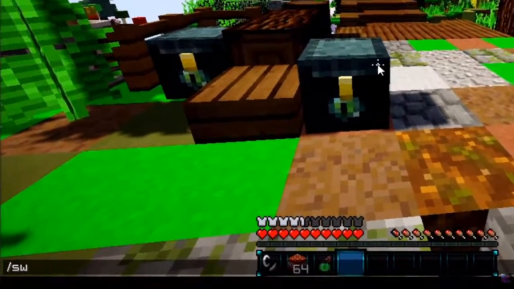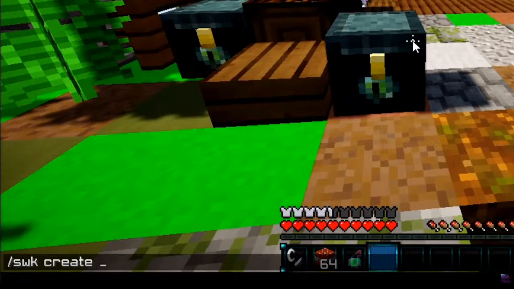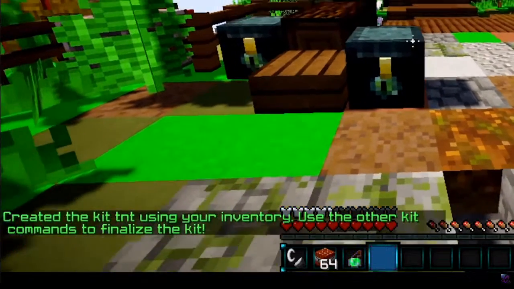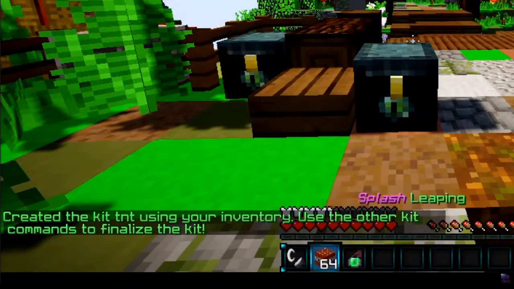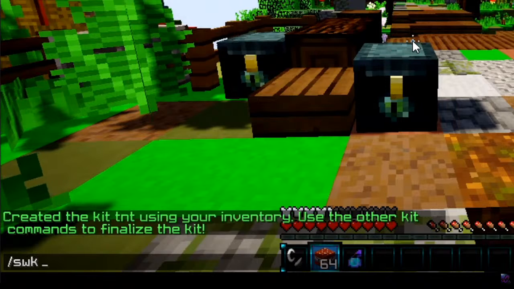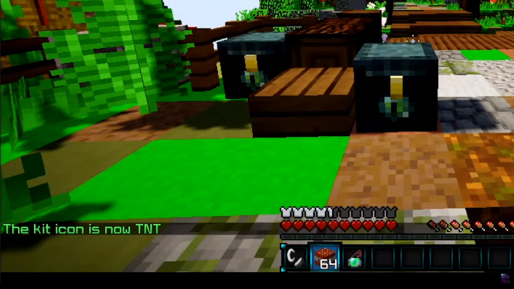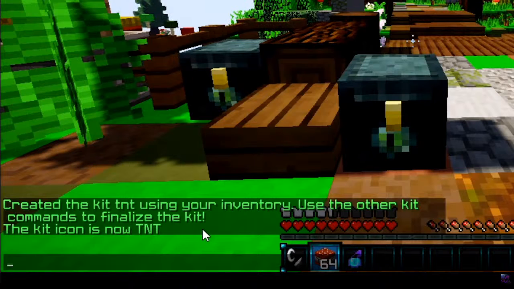And all you have to do is do SWK create and then the kit name. So I'm going to call this TNT, because we have a whole bunch of TNT right here. Now we can set an icon, whatever item that you want as the icon. So I have TNT right here, so we'll do SWK icon and then the kit name, which is TNT, and there we go. So our kit icon is now TNT.